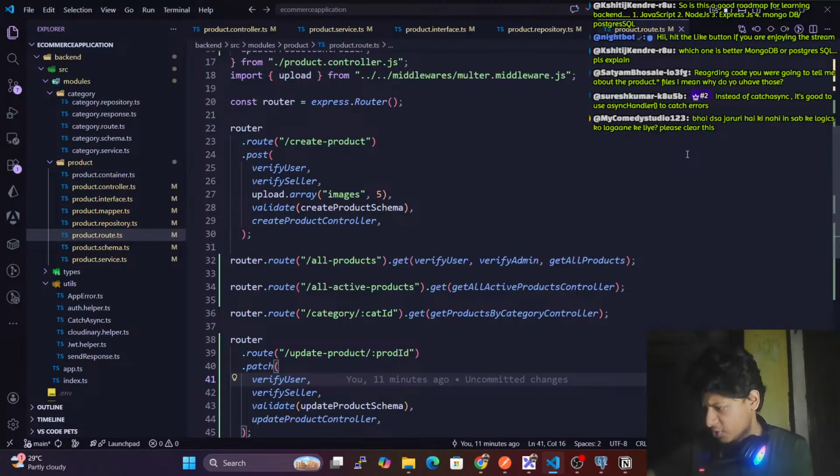Kshitij, is this a good roadmap for learning backend? JavaScript, Node.js, MongoDB. Okay, yeah, that is a good plan.